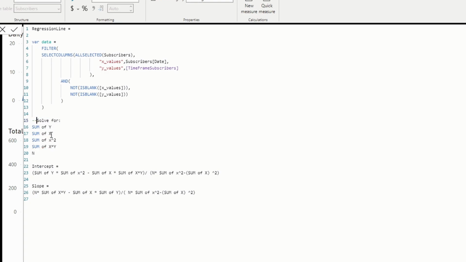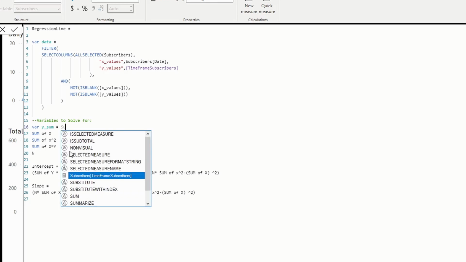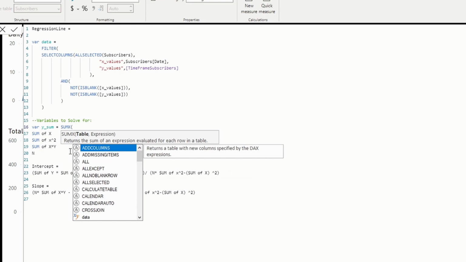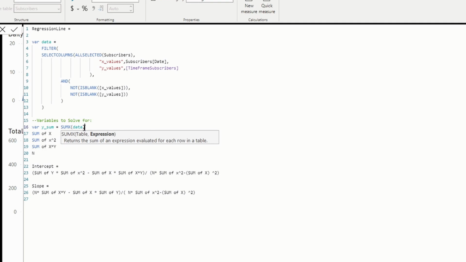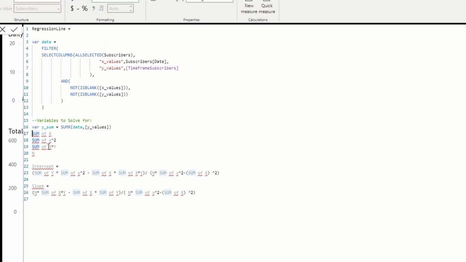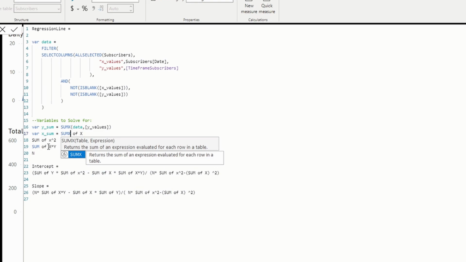Okay, so this is going to be our variables to solve for. This variable here we're going to call our Y underscore sum. And Y underscore sum is just going to equal the sum of, and remember, we're grabbing it from our table that we created up here. Table, and it's going to be the sum of our Y values. Next variable, sum of X. So we're going to go var X underscore sum equals sum X. Remember, it's going to be data. And this is going to be our X values.